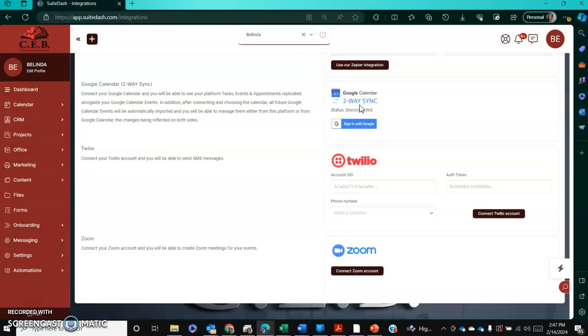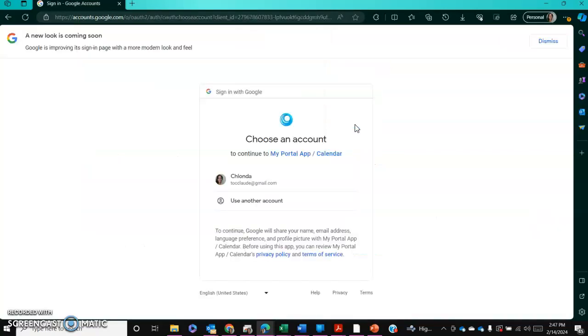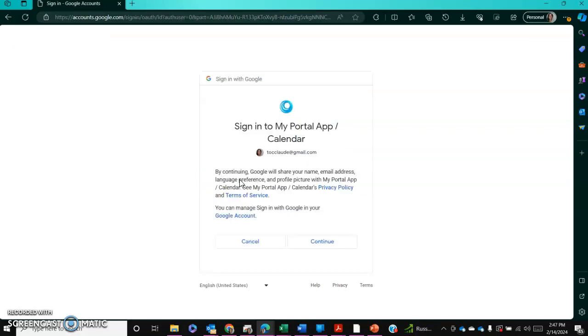You want to create a two-way sync with Google Calendar. The two-way sync is a new feature with SuiteDash, so now whatever you change on Google will also show in SuiteDash. To get started, you will want to sign in with Google. From here, choose the account that you're going to sign in with. It will now ask you for permissions to continue setting up the two-way sync. You'll want to click continue.